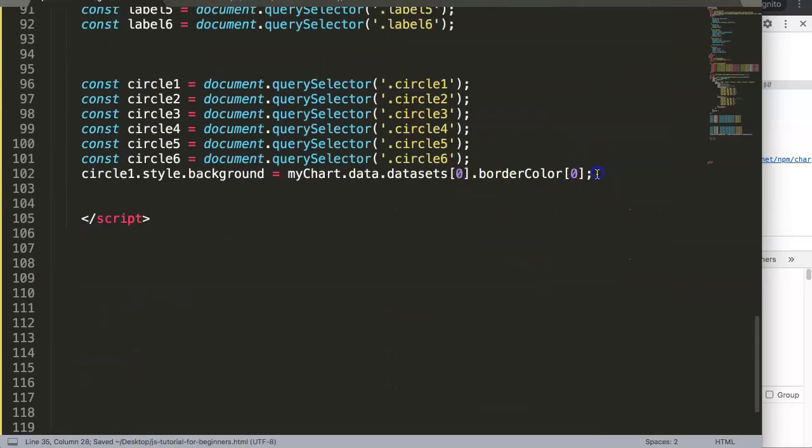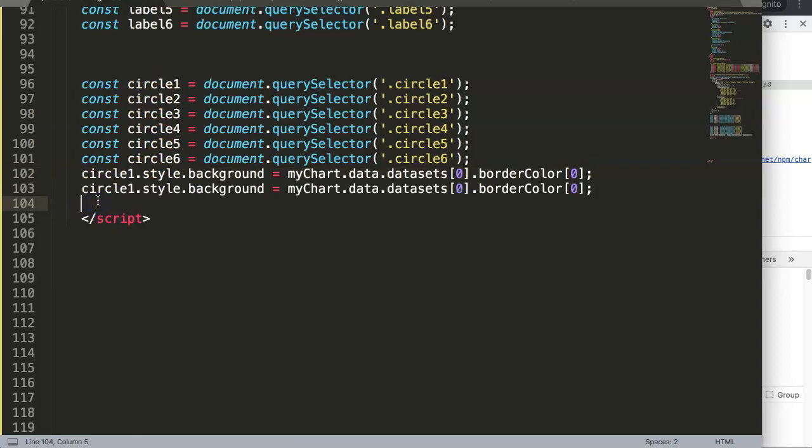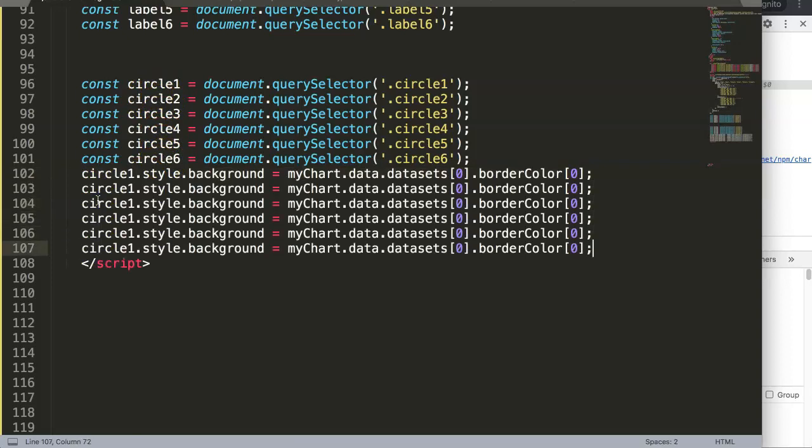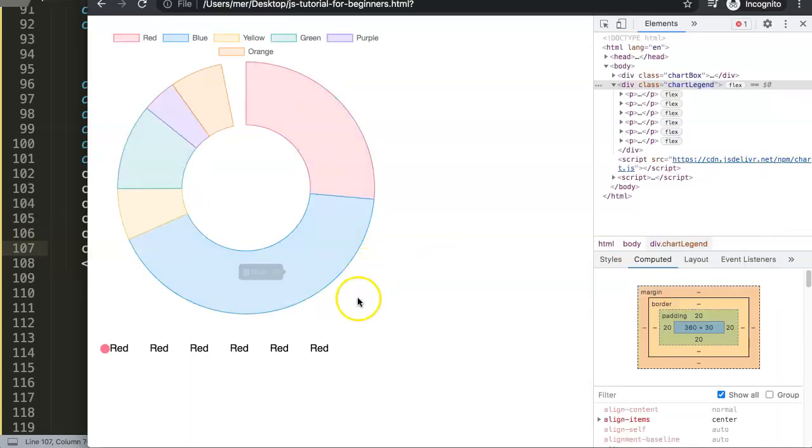And what we're going to do is we're going to do this 5 more times, but of course with the matching numbers. Alright, that's 3, 4, 5, and 6. So a total of 6. Here, how do we start here? We put in here 1, 2, 3, 4, 5. Here, same story. 1, 2, 3, 4, 5. Save this, refresh. Now we have these colors, or do we have them?